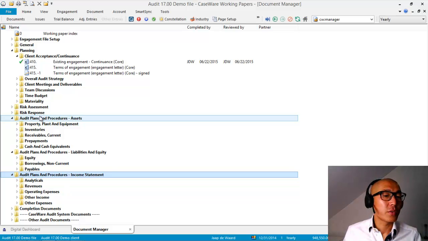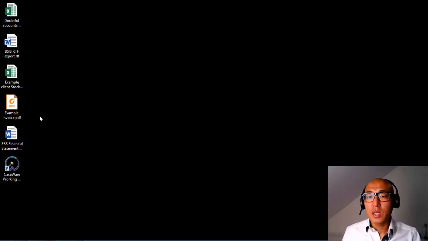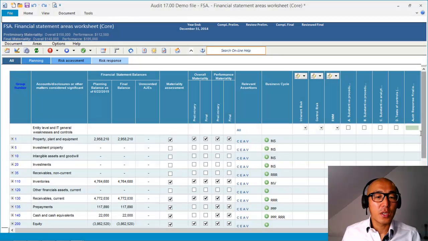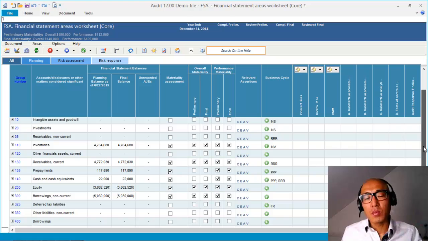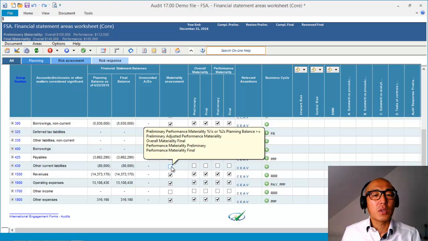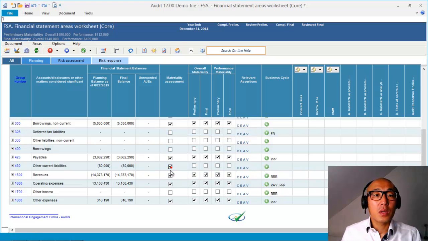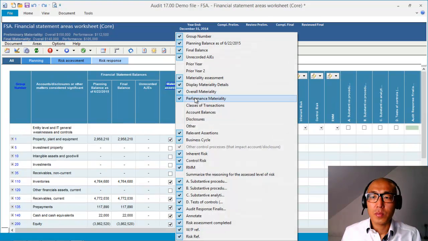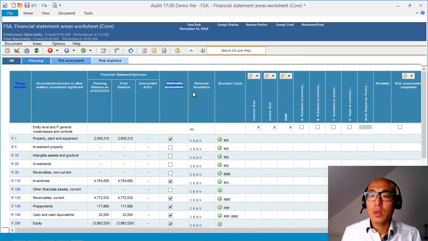Okay, if I now go back to my FSA, there's a nifty feature here. So let's say I'm doing my work, at some point something changes, or I change my mind and I want to say, okay, my other current liabilities has now become material, and I tick it. And let me just hide my materiality details. Okay, let me hide another couple of columns here as well, just to show you this in one screen.